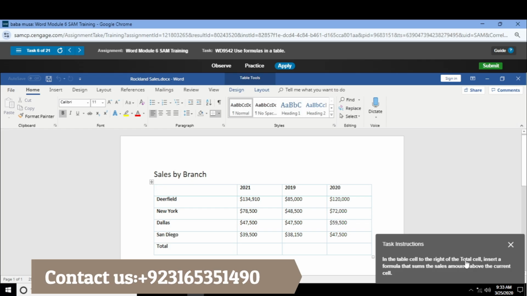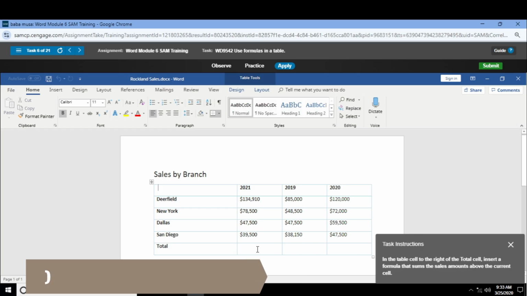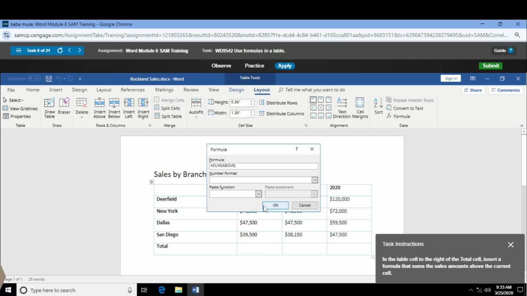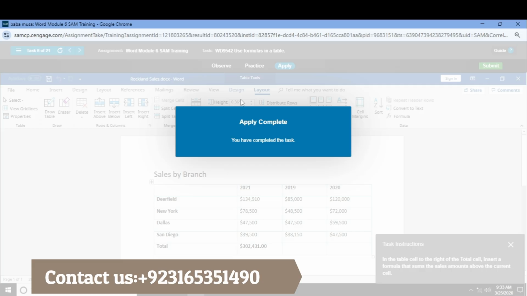In the table to the right of the total cell, insert a formula. So for this we will go and do this.